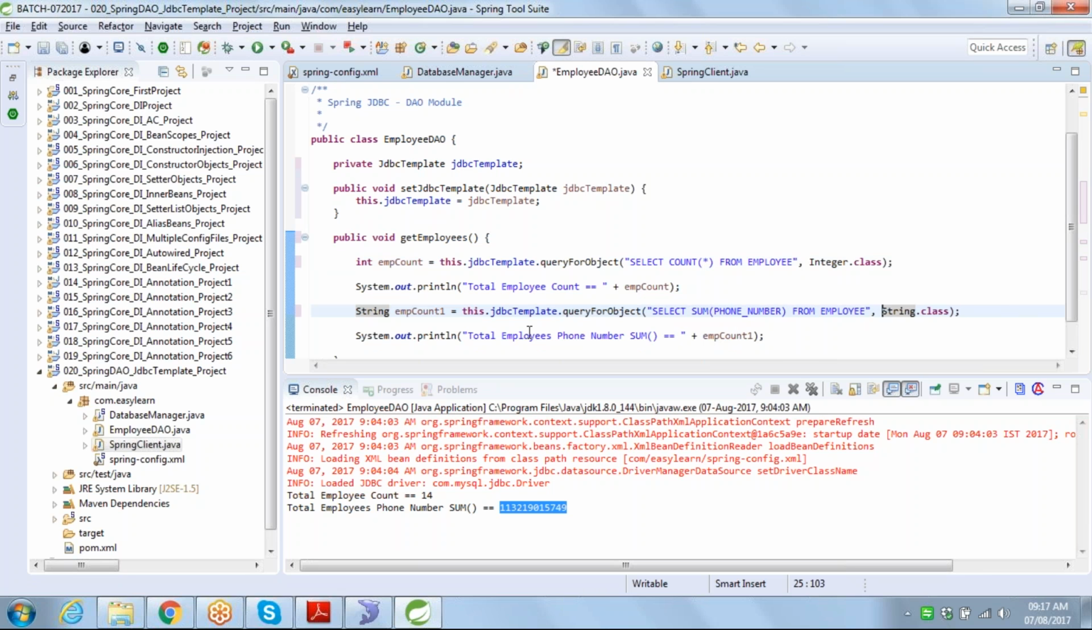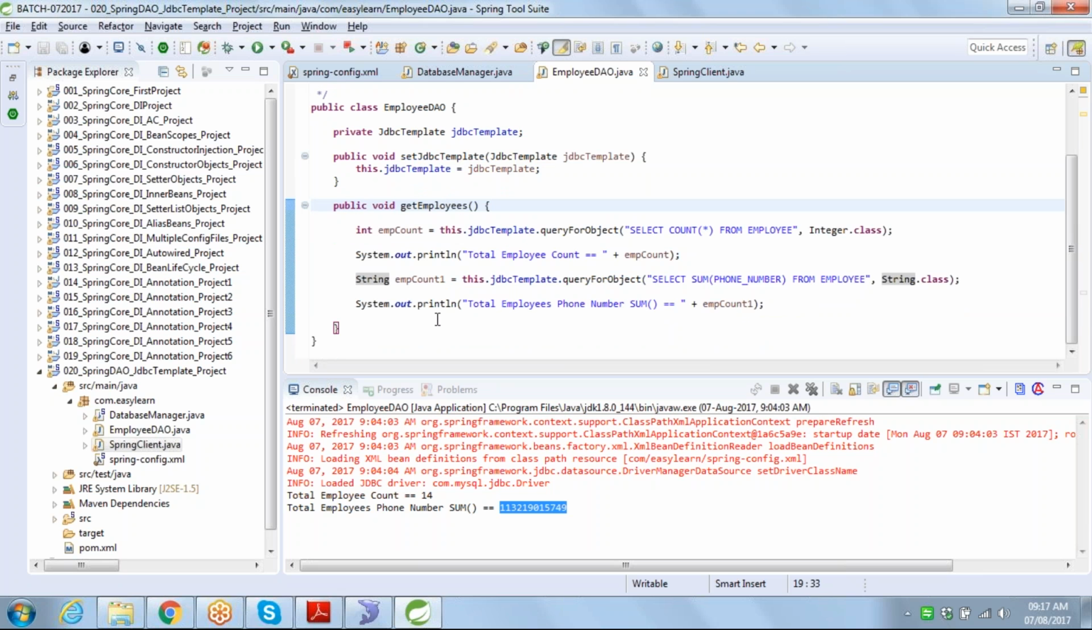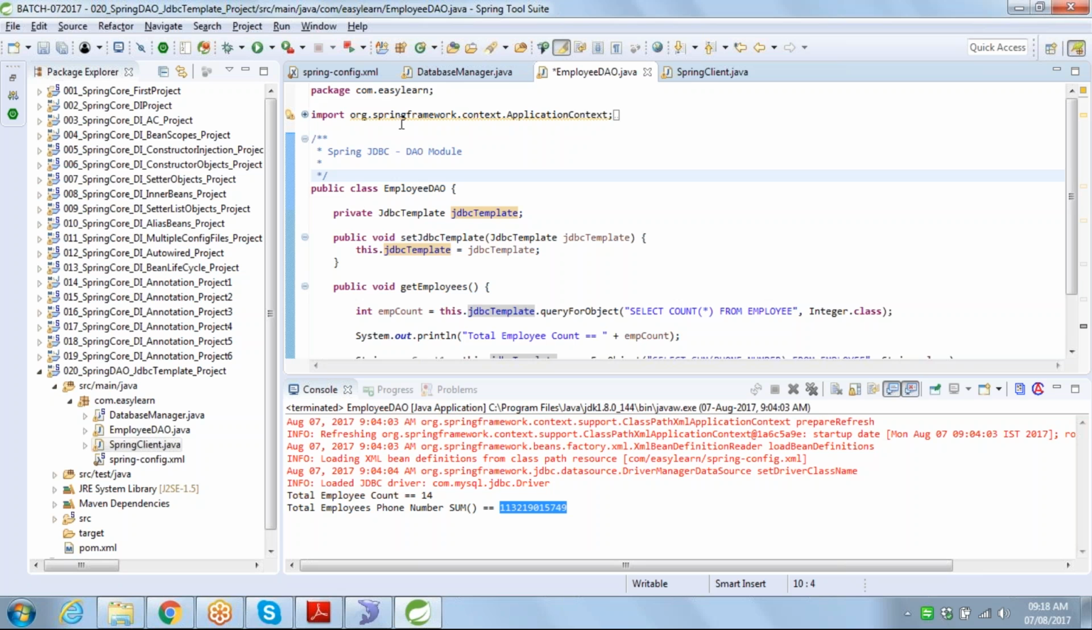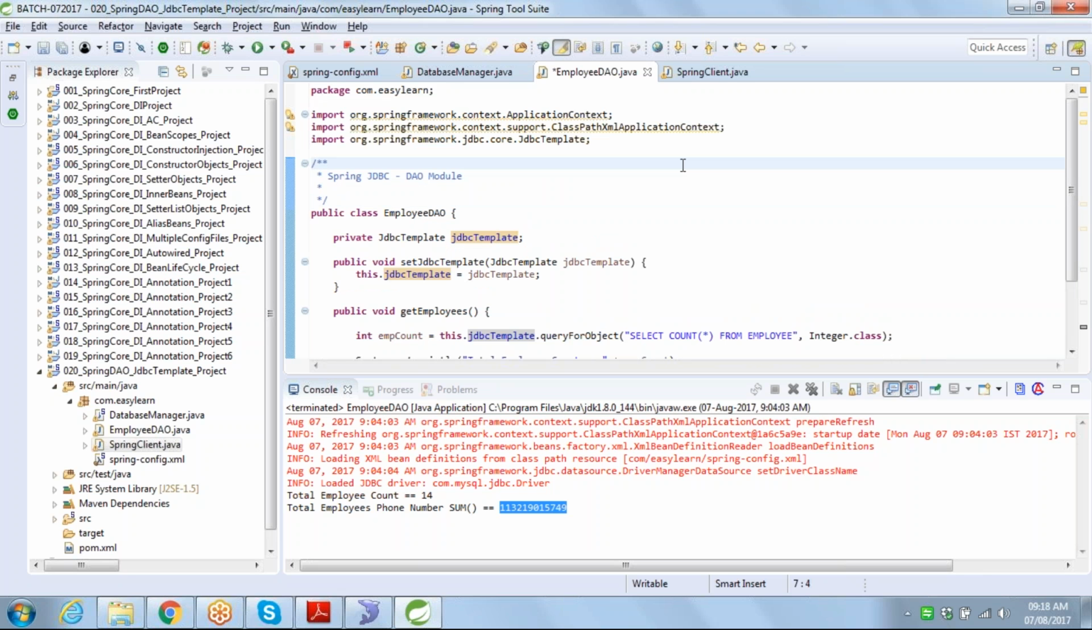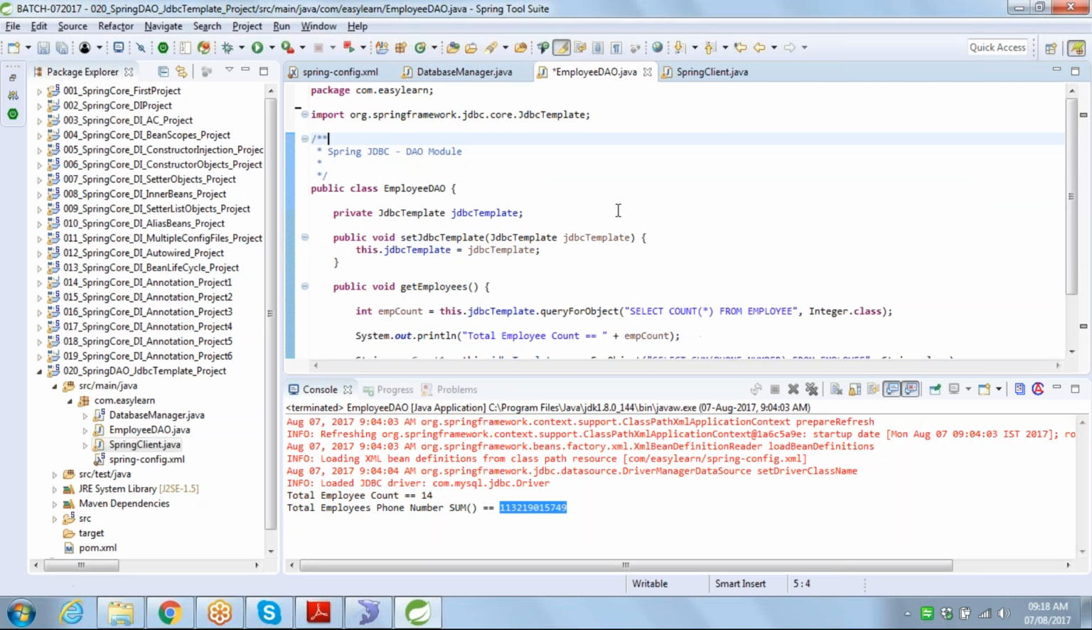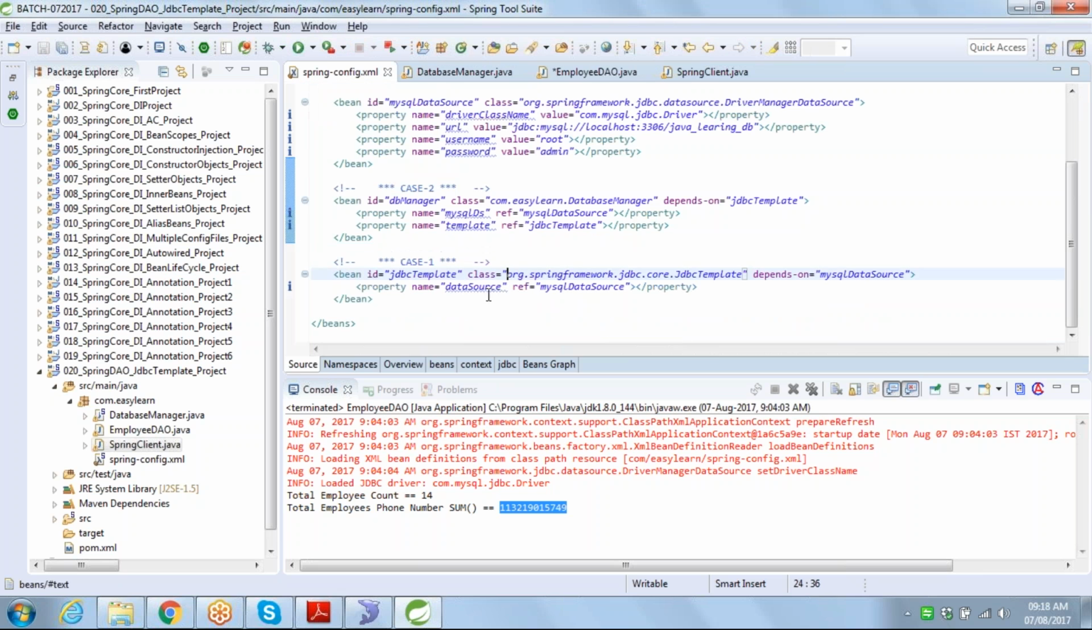And then I'm displaying the employee count. Both of them will be the same. This is the DAO class. If you want to participate in dependency injection, you need to configure it as a bean. Otherwise, you can also use the annotation methodology, right? You all know how you can configure a bean with annotations. So simply here I'll configure it as a bean.